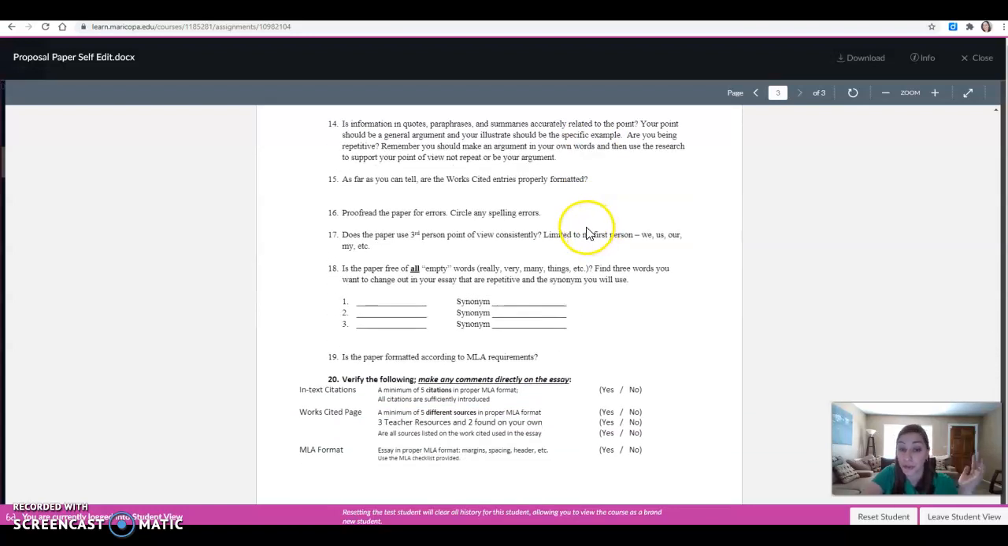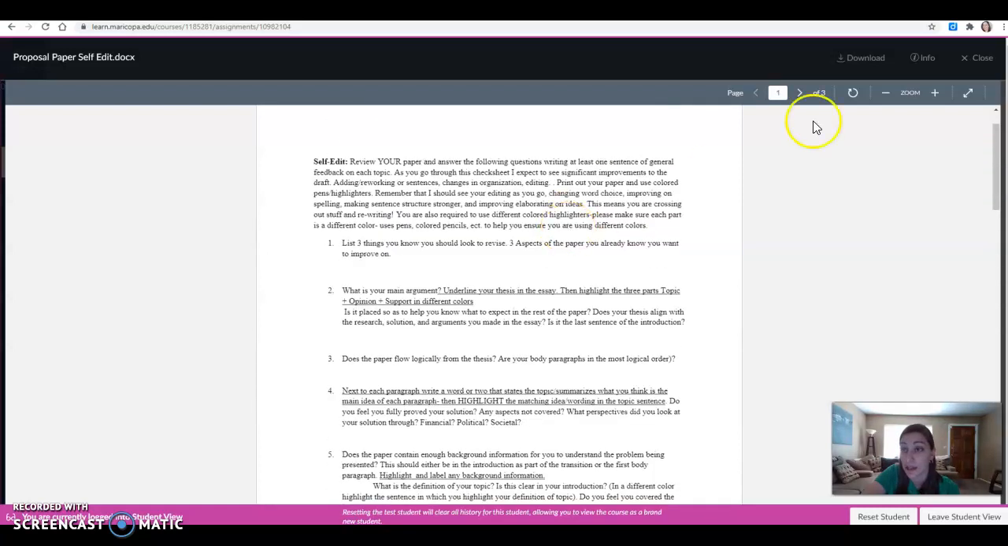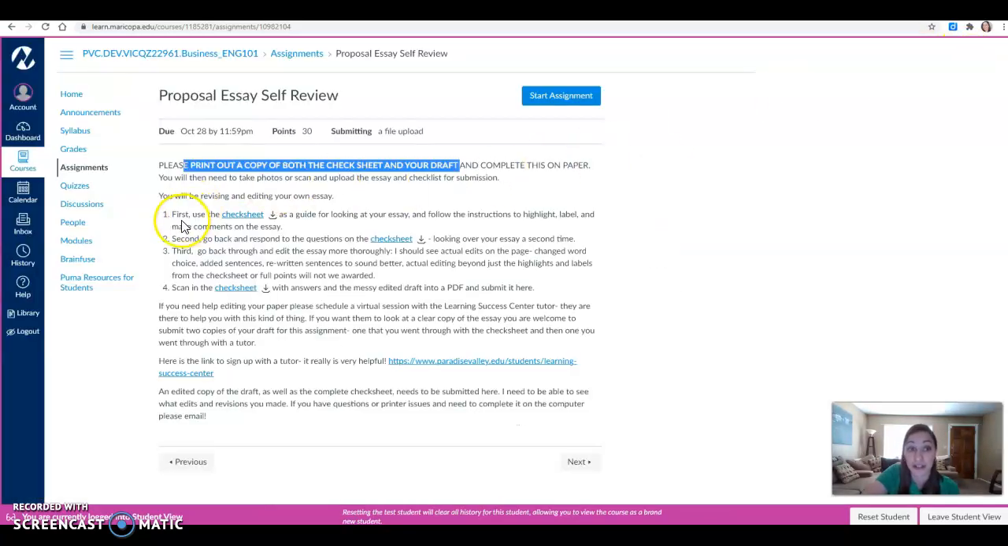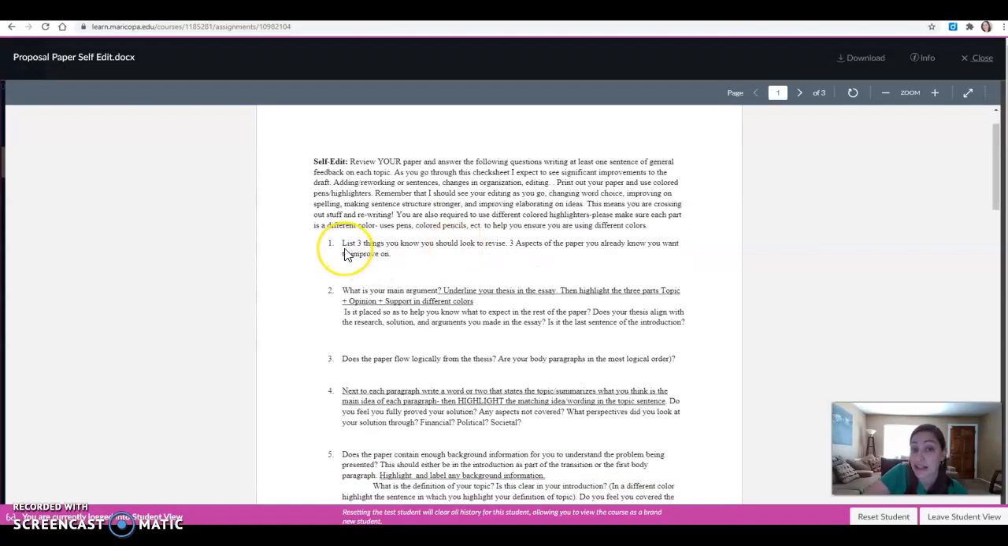So the first step is to go through this checklist and do all the highlighting and labeling. And that's what this direction says here. First, use the check sheet as a guide to look at your essay, highlight and label all the parts. Second, go back and respond to the questions on the checklist. The checklist is the same thing, I just linked it several times, but now it's asking you to go and actually respond to the question part.